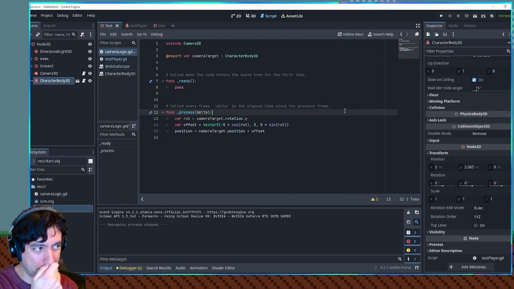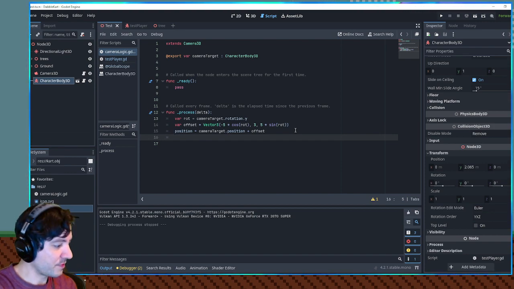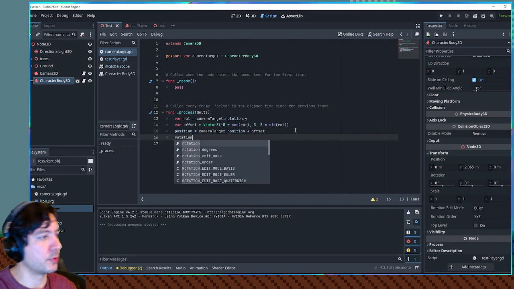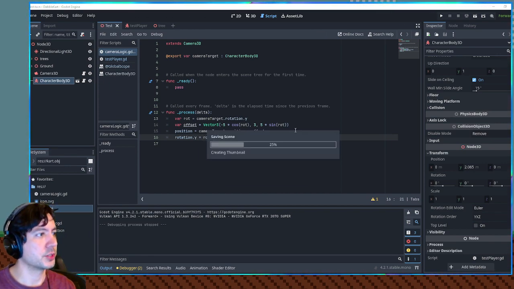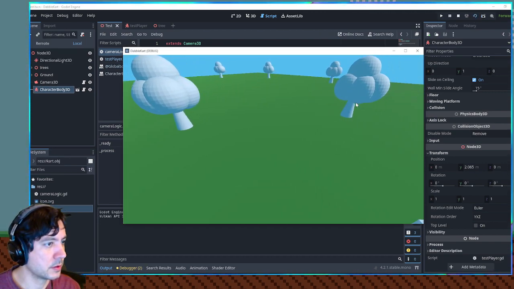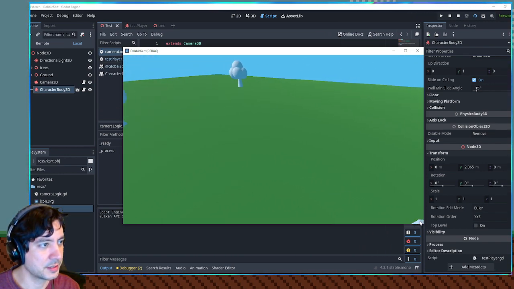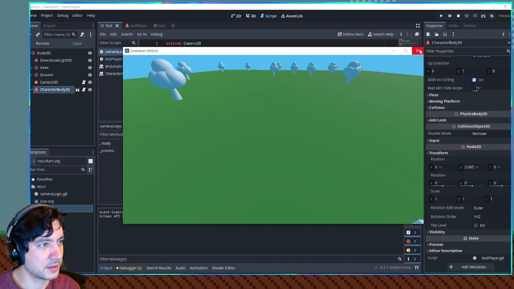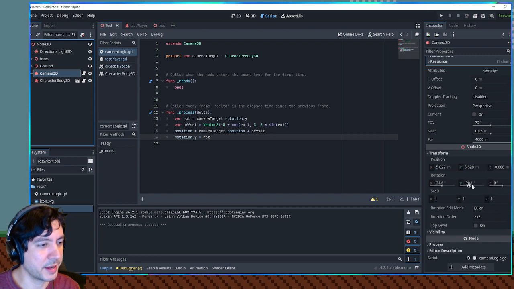I guess we also need the camera to rotate. Rotation.y equals camera target.rotation. So it's just rot. All right, let's see. Well, I can see something in the lower right, which is a good start. Camera's initial rotation, is that? Ah, we're off by a factor of 90 degrees. Ooh, I don't know how that happened.